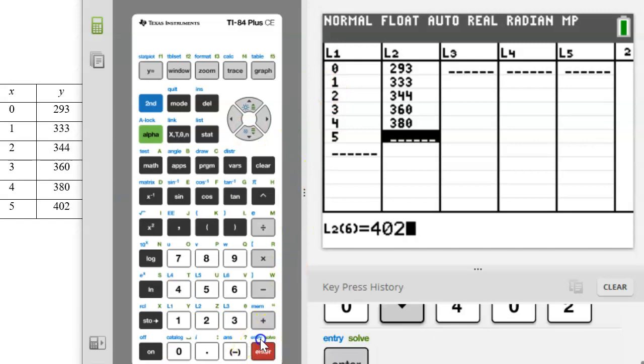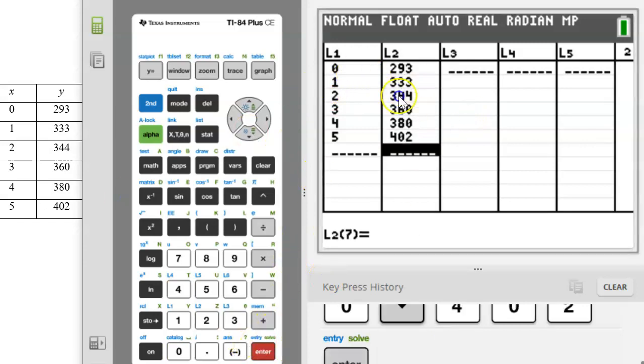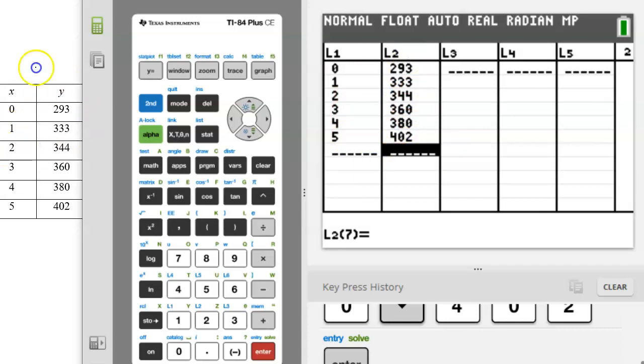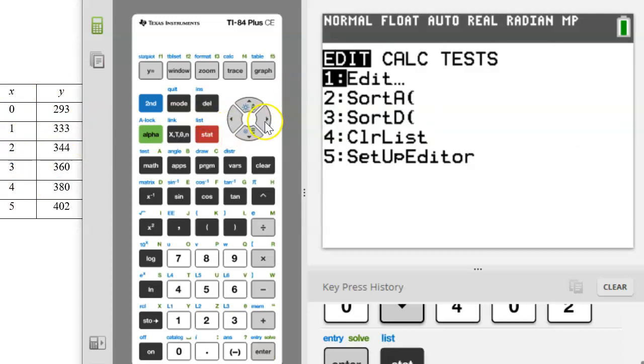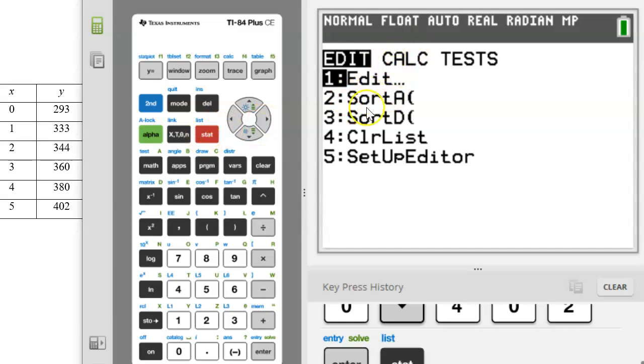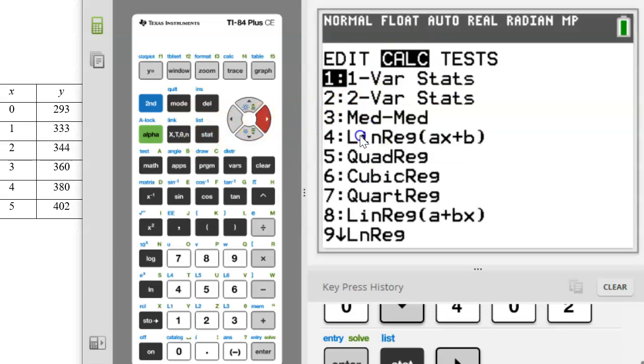And enter. And let me make sure that this data matches. Very good. Okay, so we entered those lists of values in our statistics button. Now we're going to go back to our statistics button and we're going to calculate, and we're going to use a linear regression here. Linear regression is number 4, and it's going to write our equation in y equals mx plus b, but the a is replacing the m.